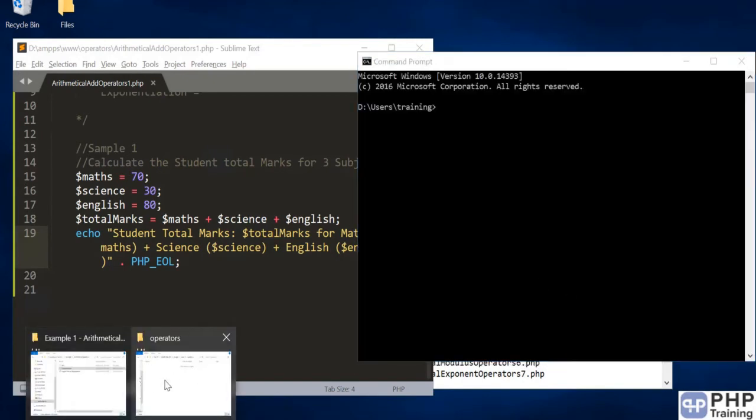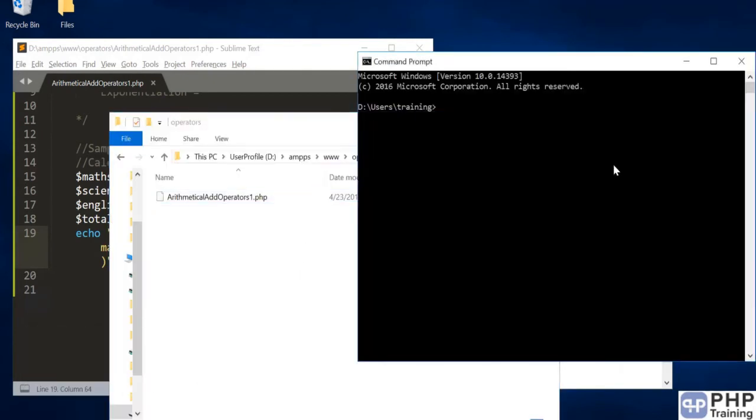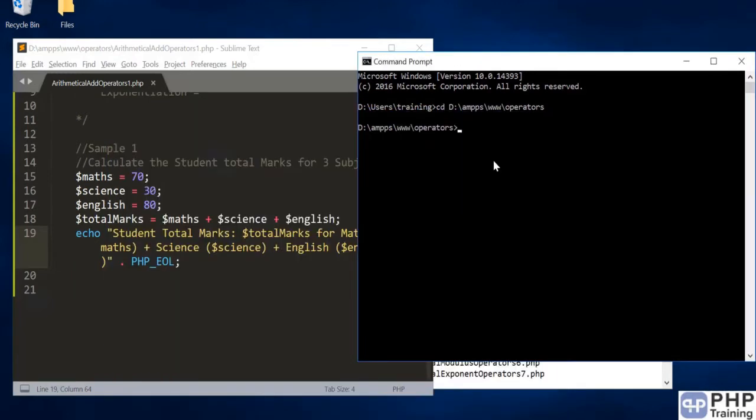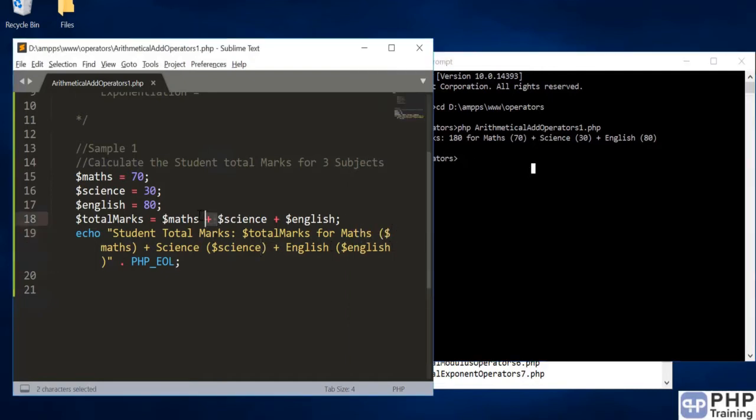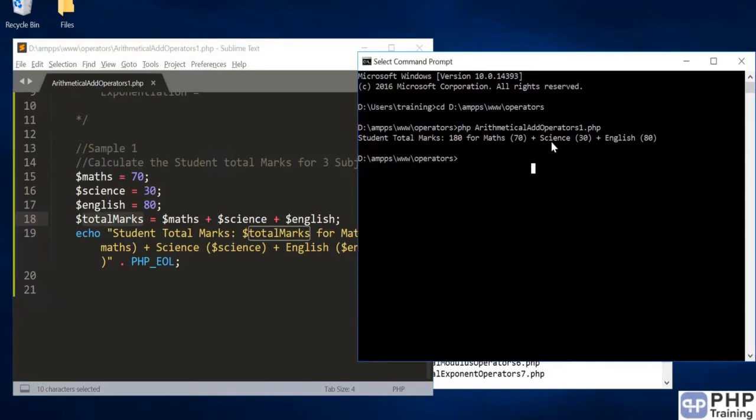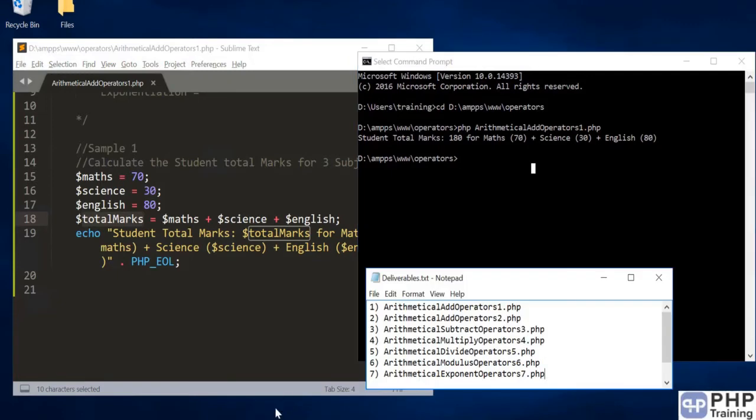Okay, let's head back to operators. And we'll say PHP arithmetical add operator. So if you see, the total marks is 180. Maths has been replaced with maths marks, and science marks, and English marks. And you see these plus symbols are just text, wherein if you use the plus symbol outside, it becomes an addition. That's why the total marks is holding the total of each of these integers. Okay, so let's move on and do the next exercise.